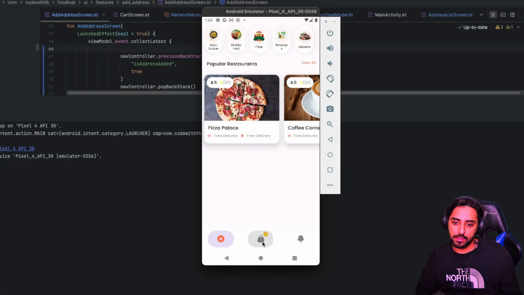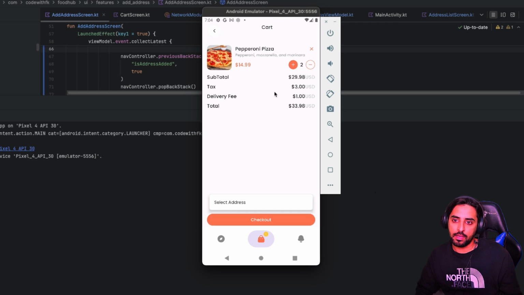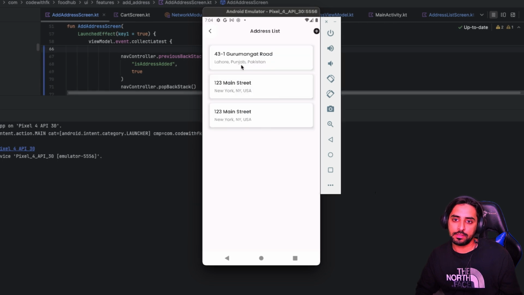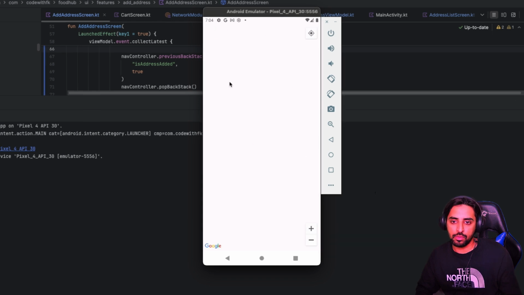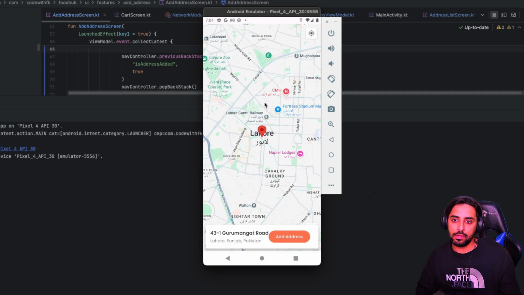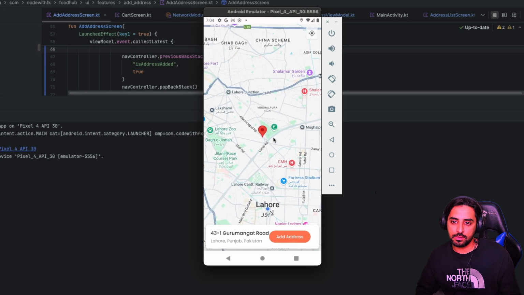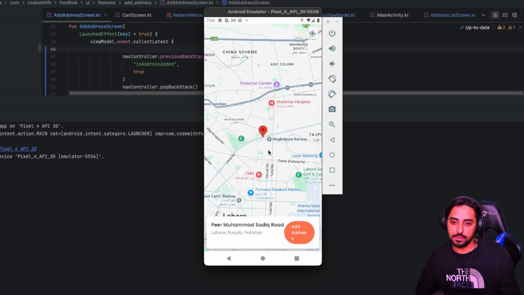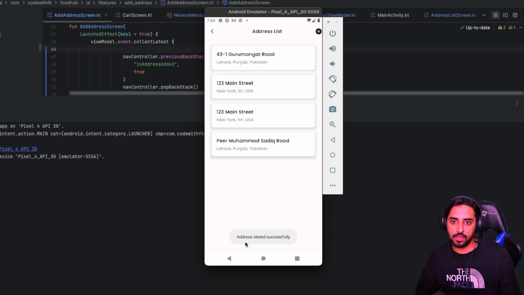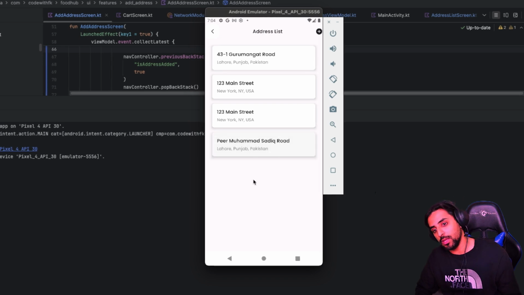We'll get over here, click on that screen, select address. Now we have these three addresses. I'll go over here to the plus sign, I'll go to the new screen. We got this road. Let me change that address to somewhere else. Okay, now we got this Peer Muhammad Sadiq address. Let me just add this, and now you can see it added that address, and that address is also shown over here as well, which is what we wanted.